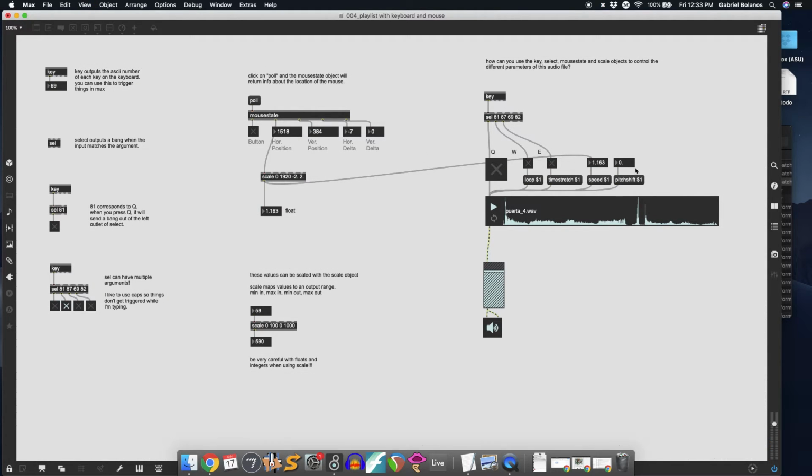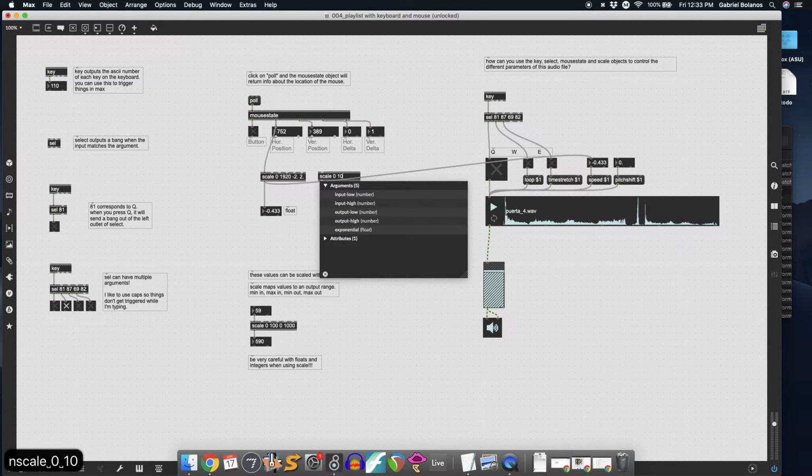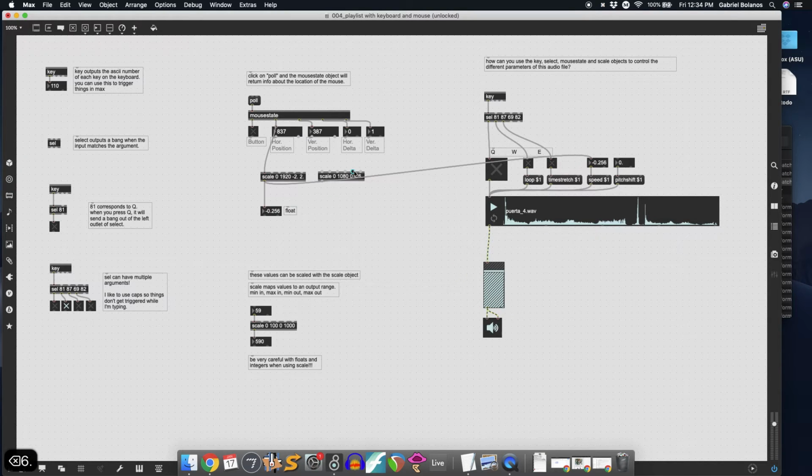For the pitch shift, let's use the vertical position. You see your vertical range is from 0 to 1080. So you're going to create a scale object, 0, 1080, and then whatever range you want your pitch shifting to be. Let's say we want it to be from 0.2 to 3 or 6, something ridiculous. Doesn't really matter. Remember the two right arguments, you want them to be floats.